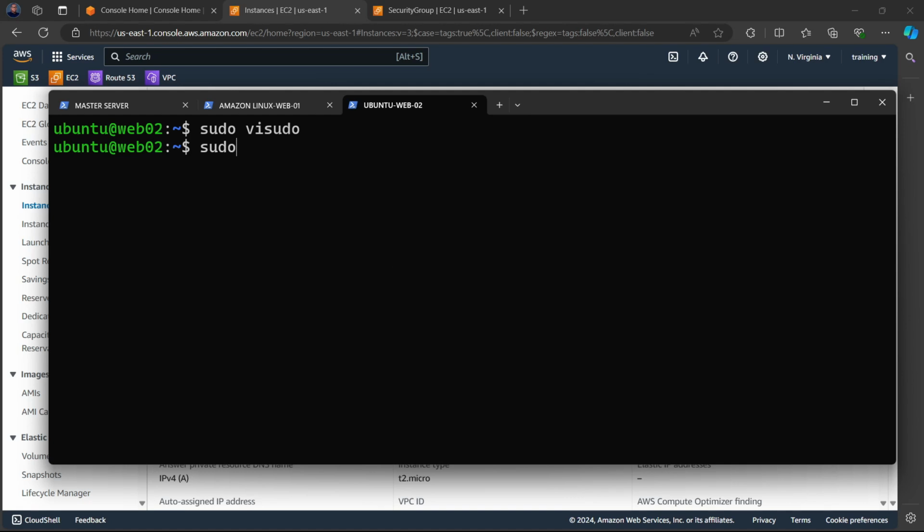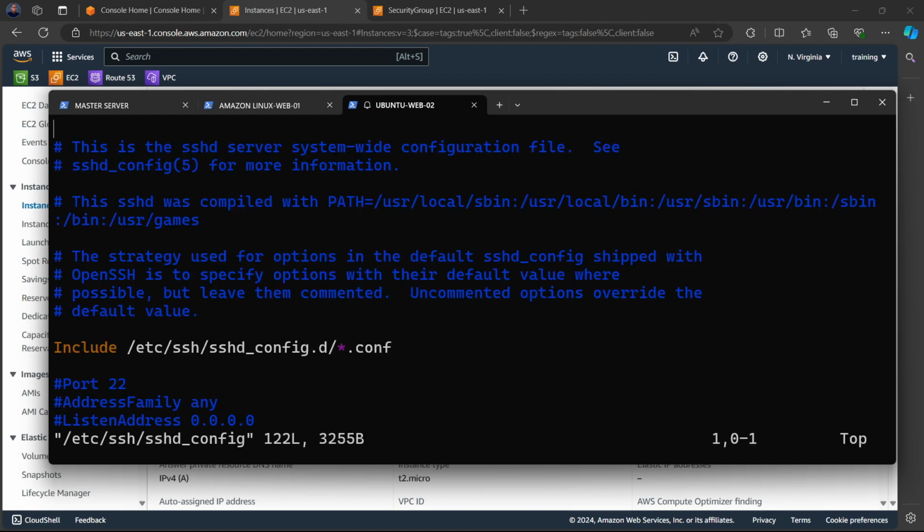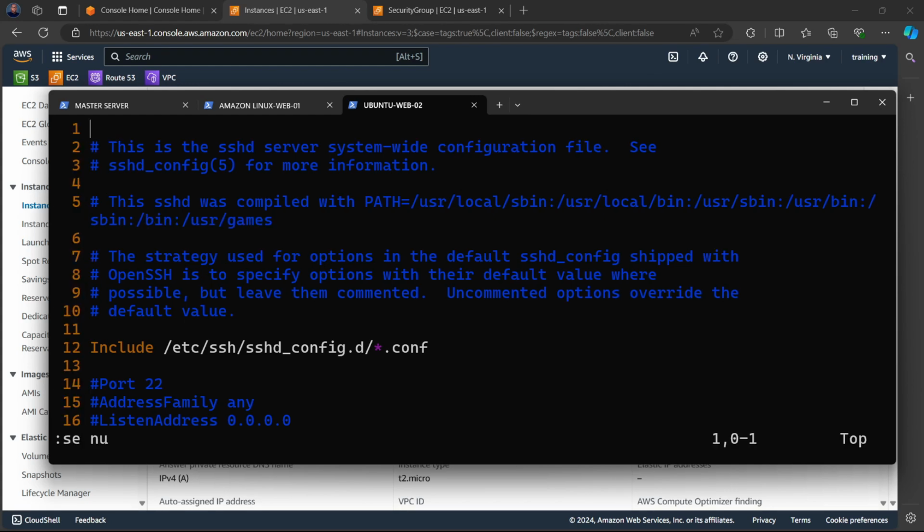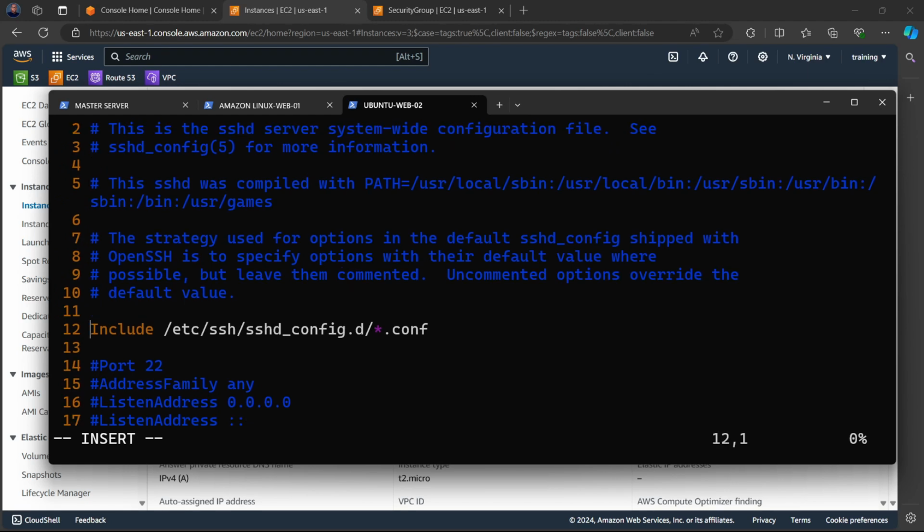So I'm going to go sudo vi /etc/ssh/sshd_config. Now, one thing we need to quickly do here is set the line numbers first. So, set nu. Set your line numbers, then I to insert. So I'm going to come here. Now, you see, in Ubuntu, this particular line, I need to comment it out. So let's comment that out. And then I'll go back to the command mode and use / to search.